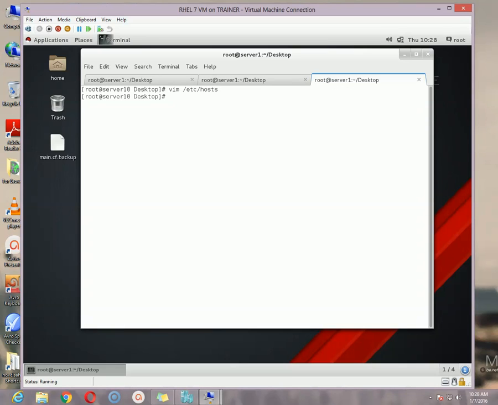So that is all. That is how we can set the hostname and IP address in a Red Hat Enterprise Linux 7 machine.